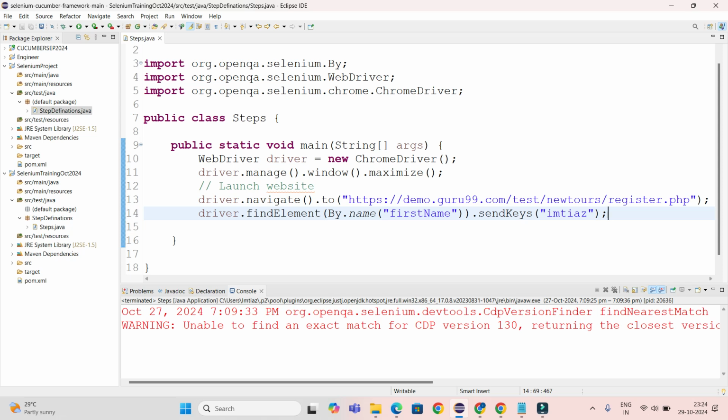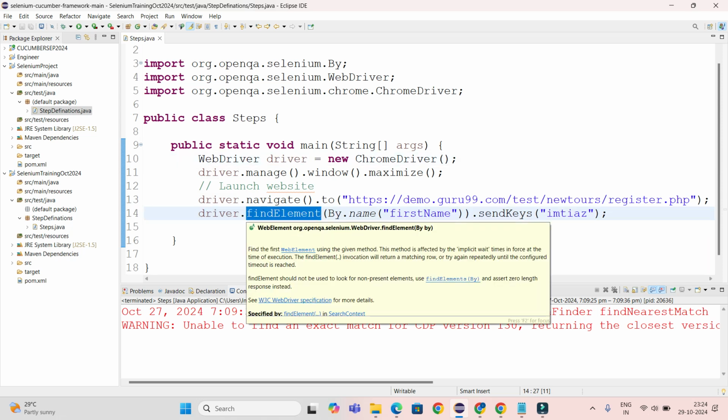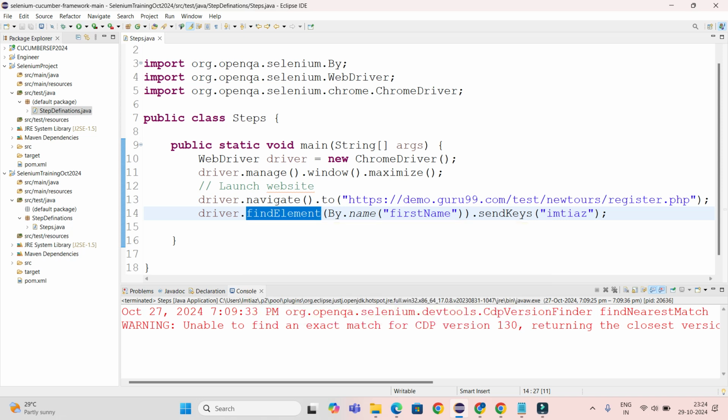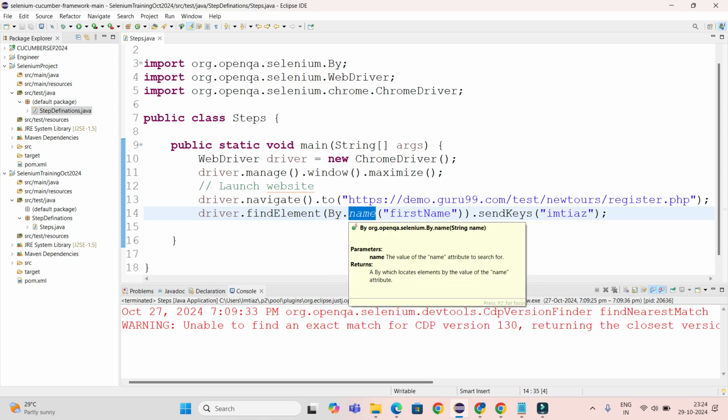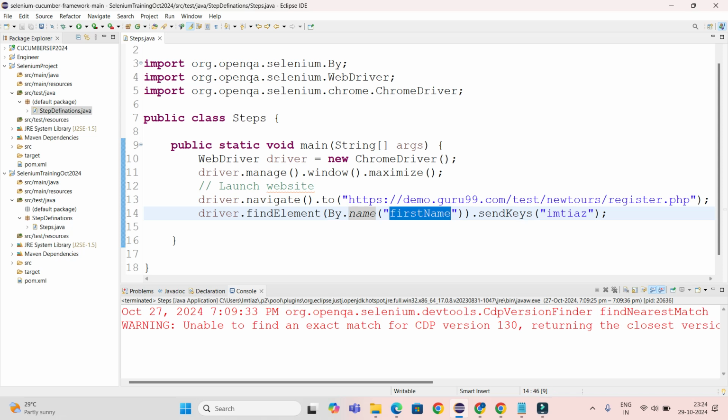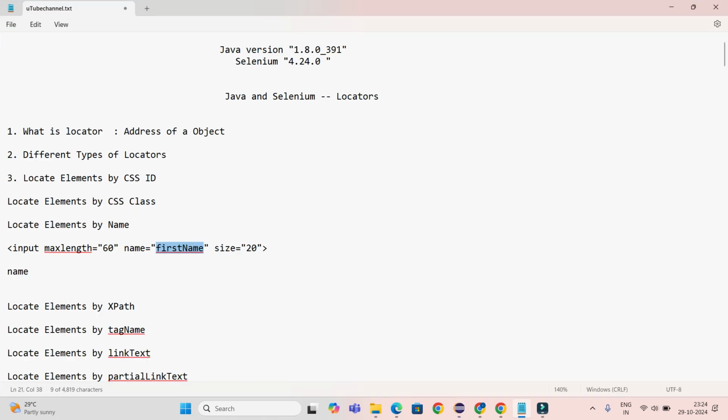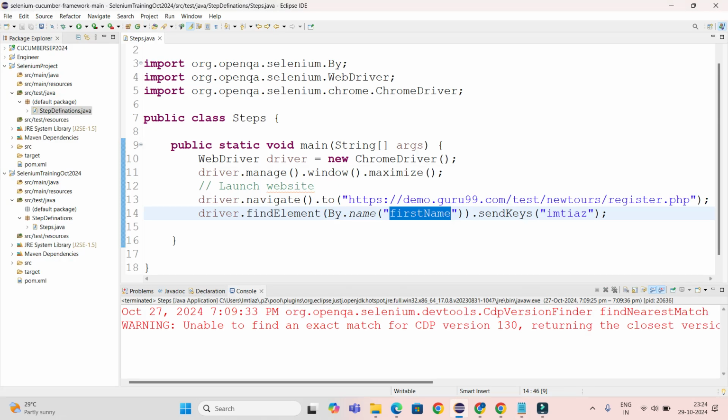So here, what is the meaning of this? Driver is a WebDriver object. findElement is a method under the WebDriver, and By is a class. Again, name is a method. Inside that, you need to put the locator value that you found. This value you need to put. And the attribute name is name, right? So this name and this name should match.